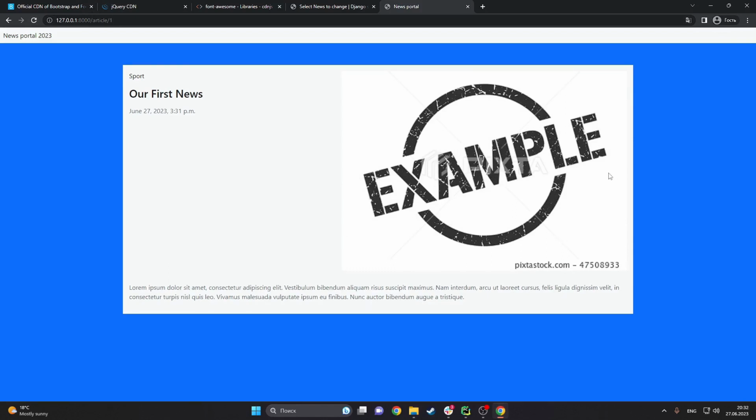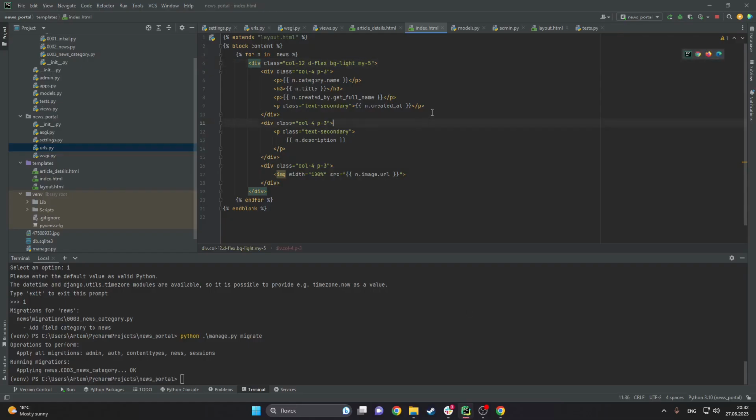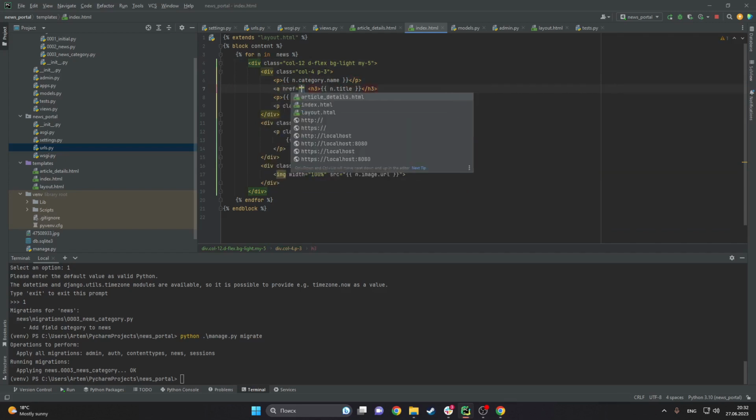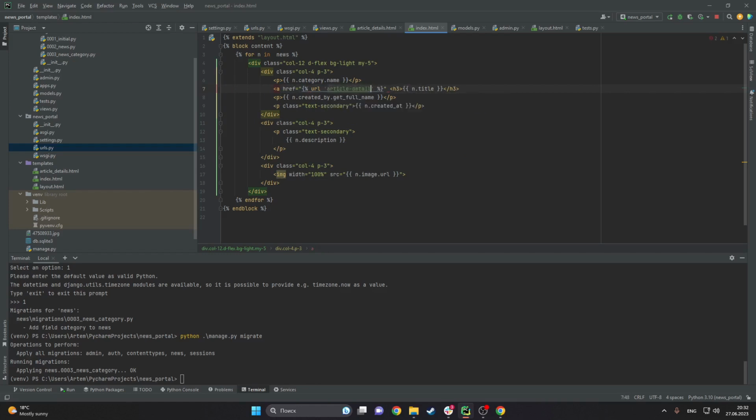And now it remains to add the links for our article detail view on the home page. For this, we will just enclose our title in the link text, and here we will type url article_detail, and here n.pk.